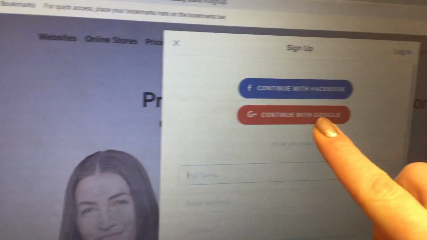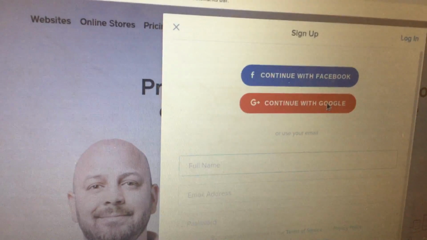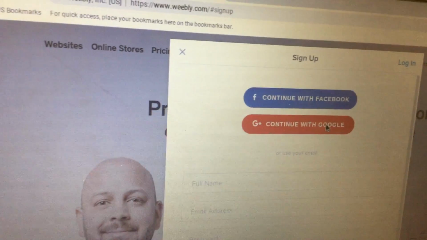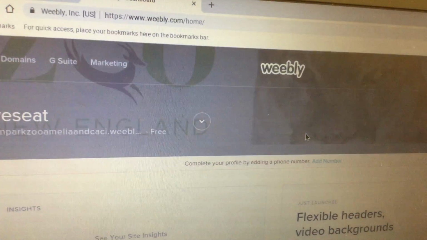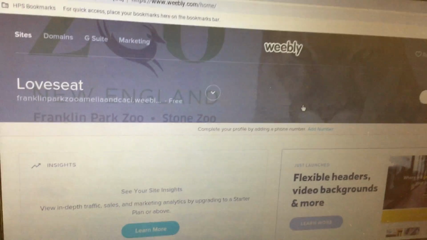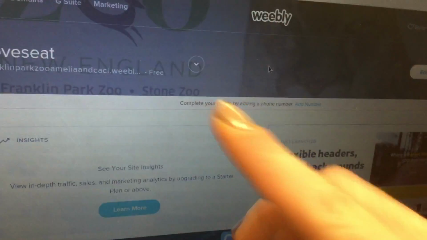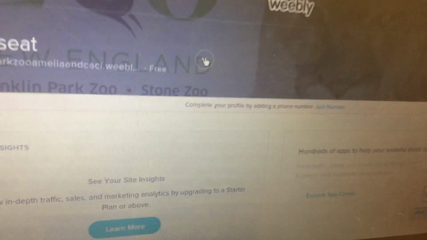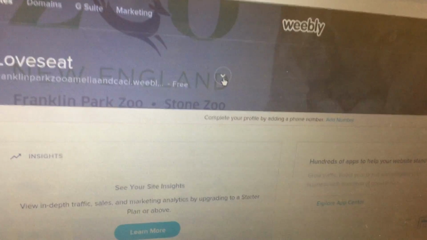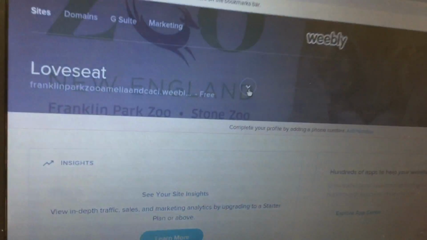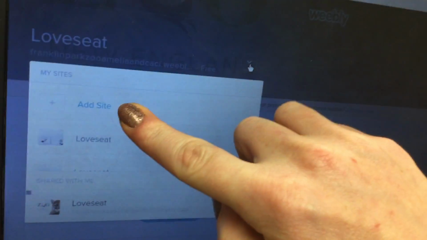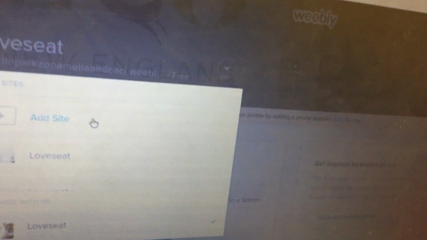And then from here, click on continue with Google. If this appears, you're going to do the next 2 steps. Otherwise, you're going to skip the next 2 steps. Anyway, step 1 is click on the drop down arrow, and step 2 is click add site. And again, if that doesn't appear, then you skip that step 1 and step 2.